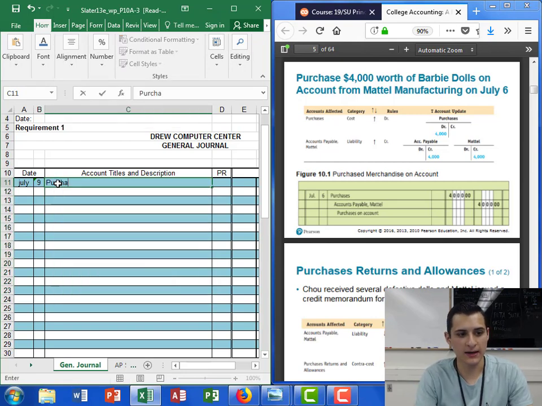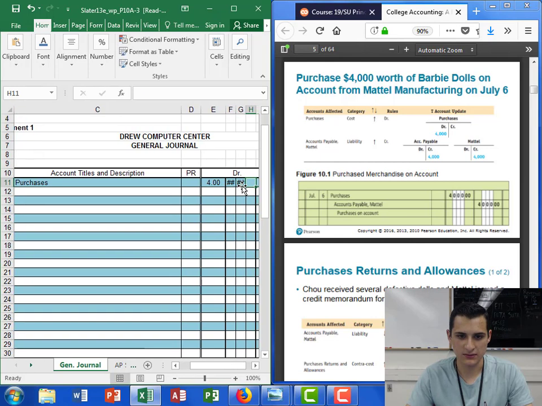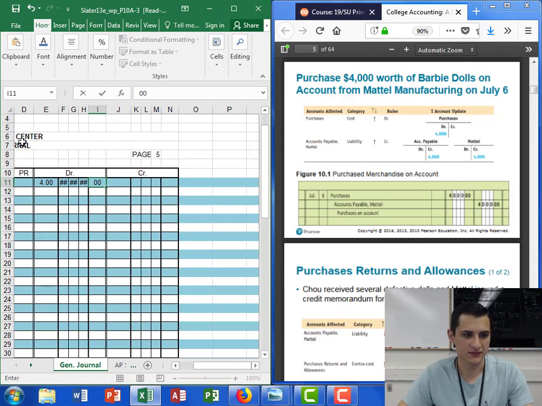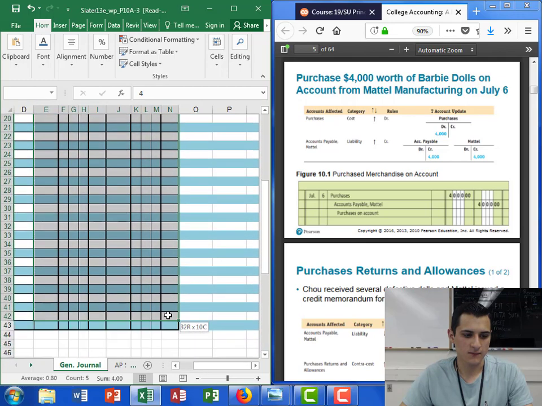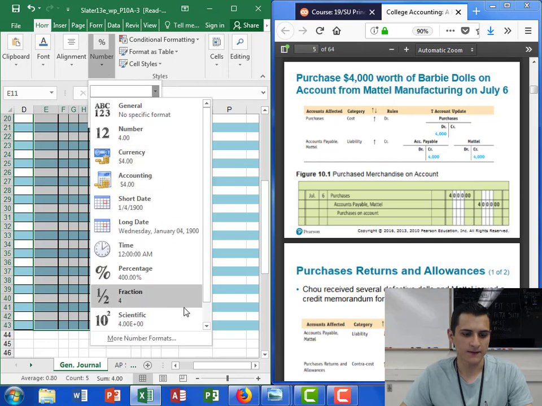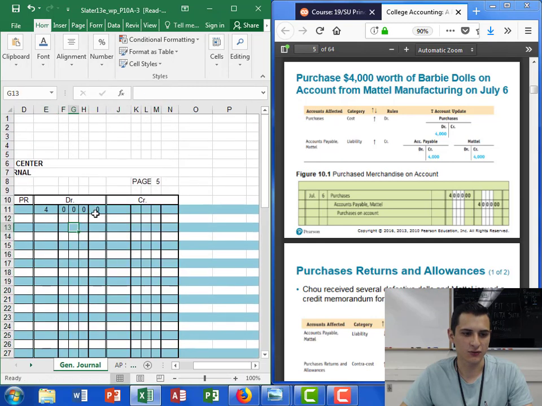You're going to record the amount that you purchased or ordered with your purchase order, which is going to be purchases, with whatever amount. For this amount, it's going to be $4,000. If you've all been getting this error, you can just highlight all of this, however far it needs to be, and go under number and change it to text. Text will show whatever you put in it.